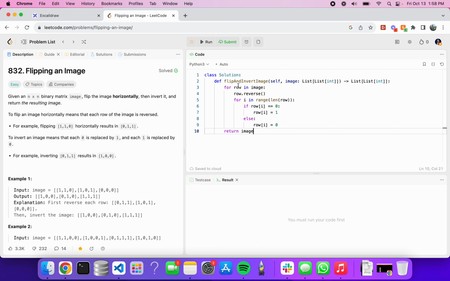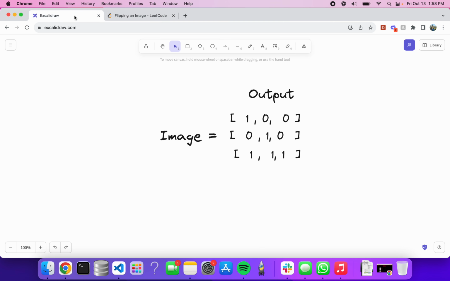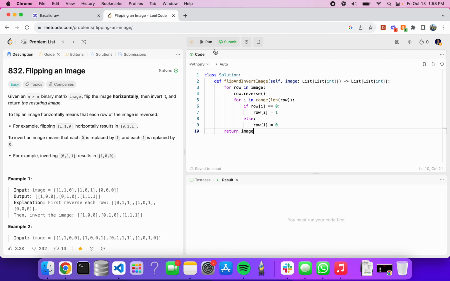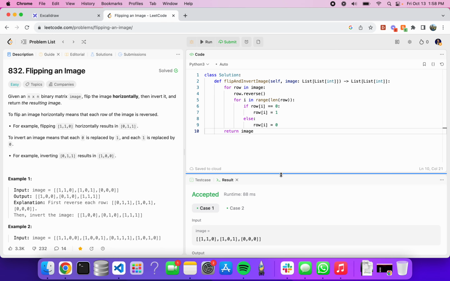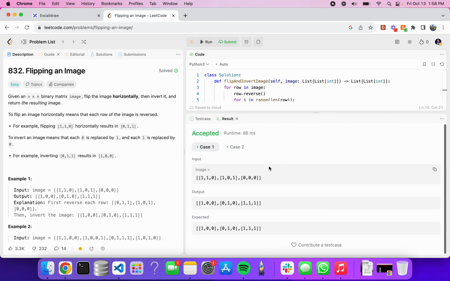So once again, what we did was we first looked at each of our arrays, and then we reversed it, and then we changed out our 0s to 1s and our 1s to 0s, and that's how we did it. And then we return our image. So let's run this, and hopefully, yep, it worked. So it is accepted.